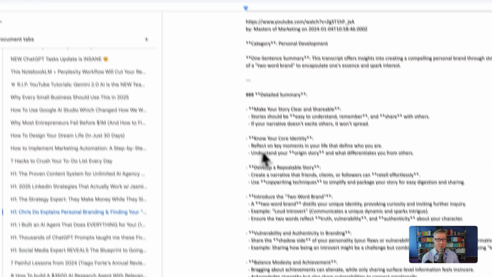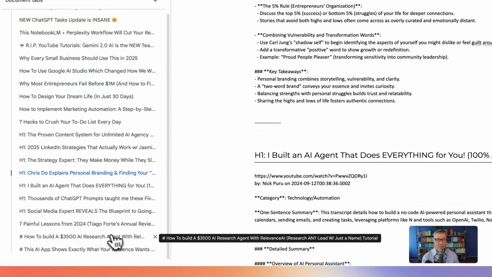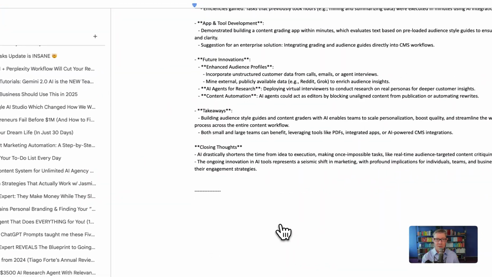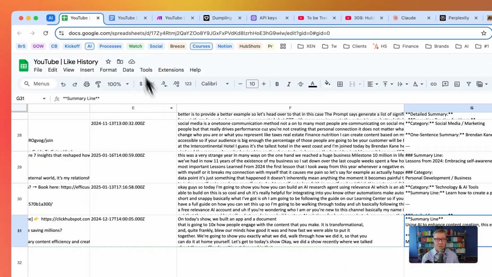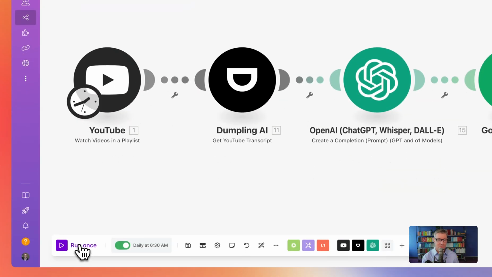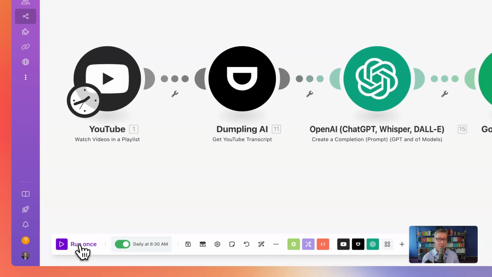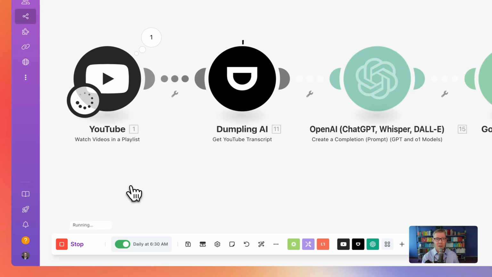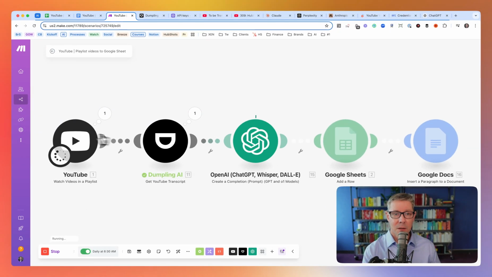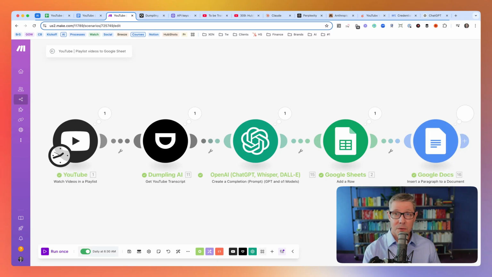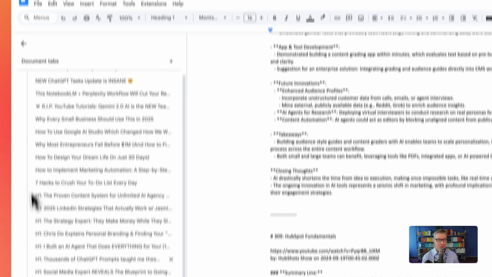And at the moment that's not here in the doc or the sheet, but I'll quickly show you if I were to just run this now. Normally this would go automatically every morning, but if I run it now, it's going to pull that along. DumplingAI gets the transcript. OpenAI is doing the summarizing, then I'll put it in the Google Sheet and the Google Doc. I'll walk you through each of these in a second, but let me just check that it's actually worked.